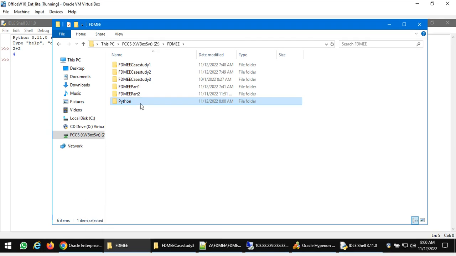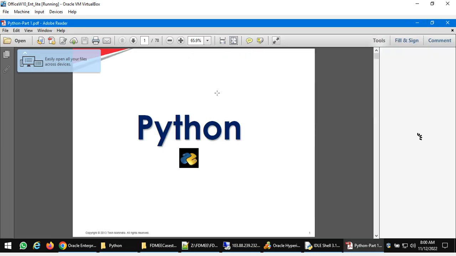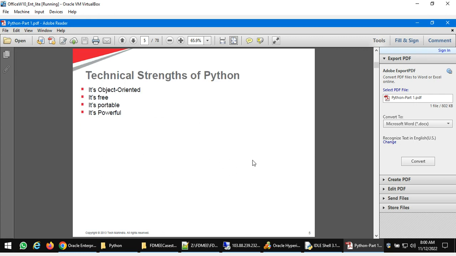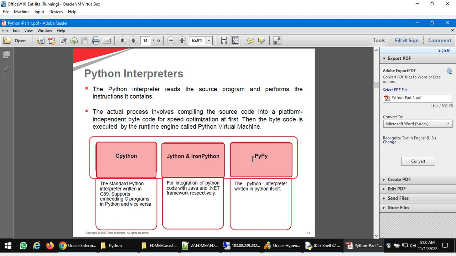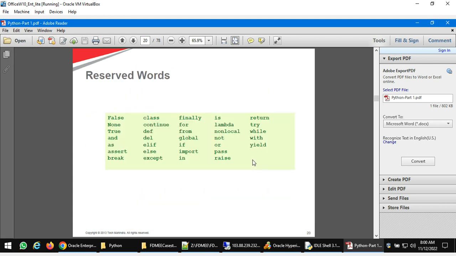Come here. In this one, you can see day one. You can see very simple notes. So this is Python. There will be keywords, reserved words. You cannot use these reserved words. For every Python program, you have to import some libraries.